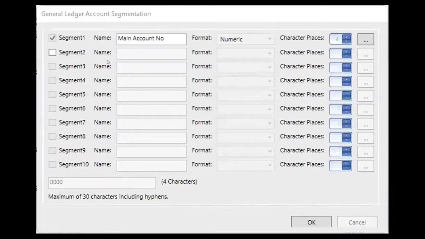Then you will create the segments that you would like to have on your company. You can have 1 to 10 segments. In this case, we'll have 2. We'll call the second segment sub account number, and we will make it numeric with a total of 4 characters. And the system will give you a preview of how your accounts will look when you create them on Palladium.